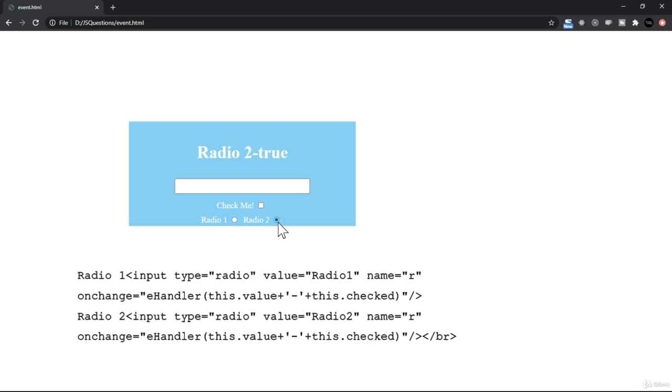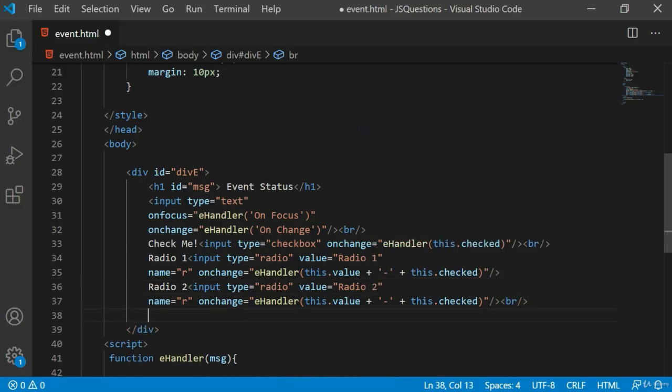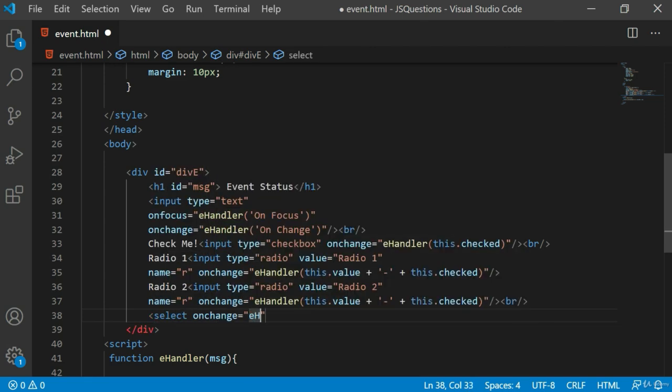This is a very common thing, but mainly the on change event is used extensively with the drop down list, that is the select and option. So let me quickly use a select and option here. I'll say break, select, on change. I'm going to call the e-handler. Let me keep it as it is for the moment because there is something else I want to discuss here.